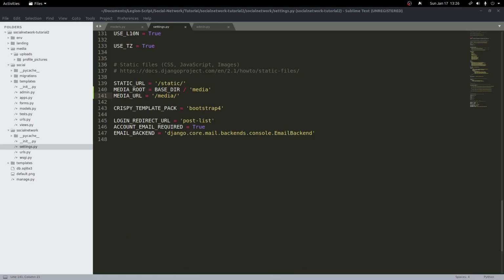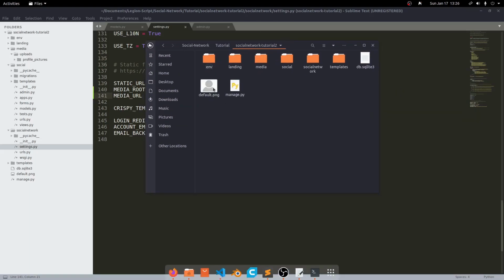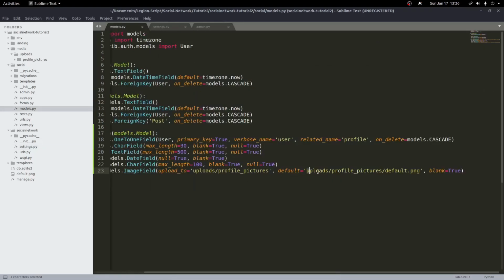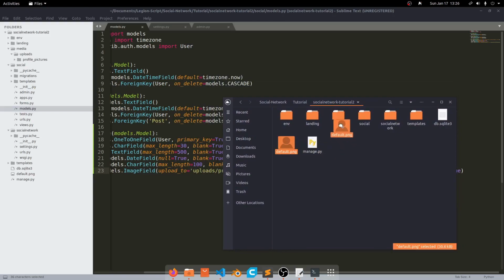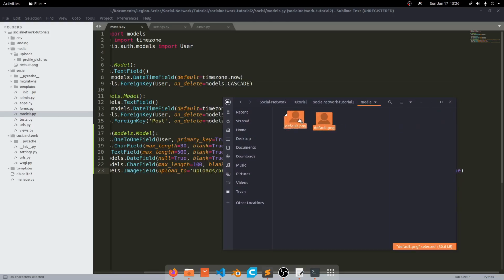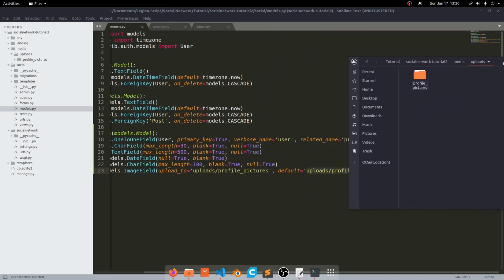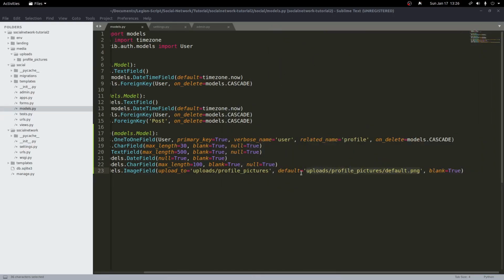Now if I jump back into my project here, I can take this default PNG file and make it match this directory path right here. Let's grab this, pull it into media, then grab it and pull into uploads. We can grab this and pull it into profile pictures. So now it should match media and then slash uploads slash profile pictures slash default PNG.